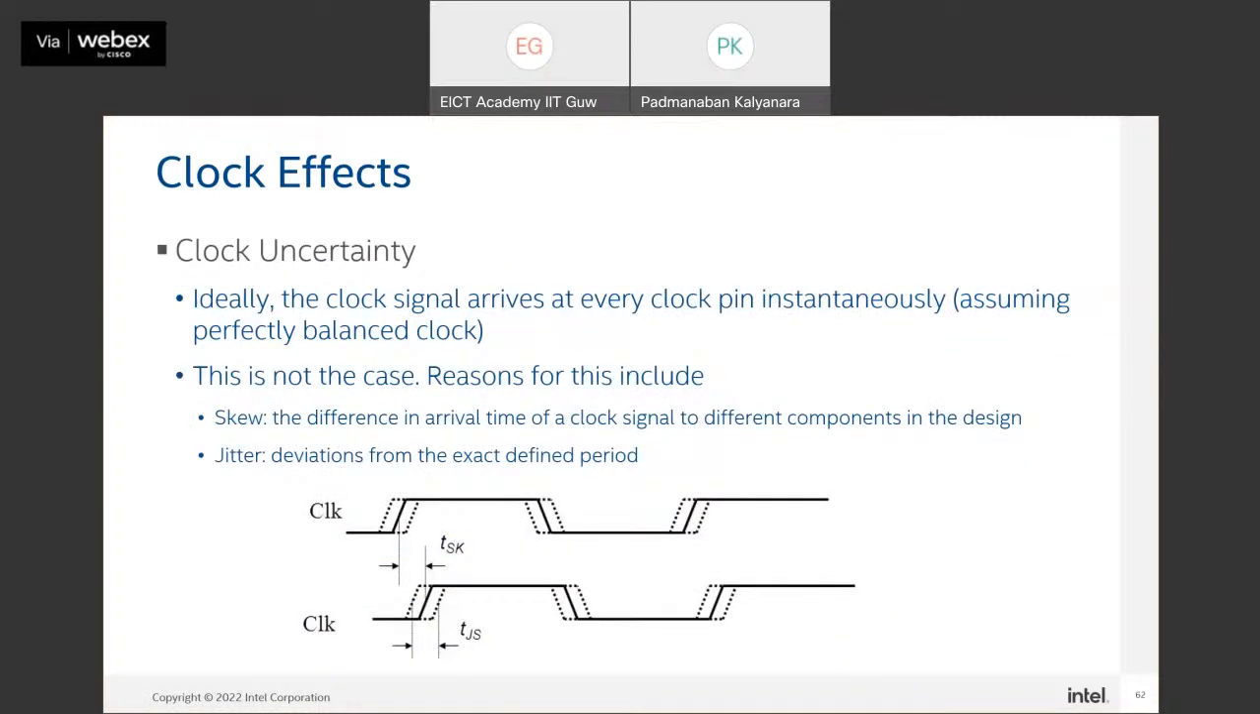The second one, what I discussed in the morning, is called uncertainty. The first one is called skew: difference in arrival of the clock between two different registers, I told you. And jitter: deviations in the exact defined period, that is, frequency variation in the clock source, is known as jitter. Both are terms of uncertainty, and we are subtracting that in the setup calculations. Without uncertainty, we are verifying whether the design meets timing or not.